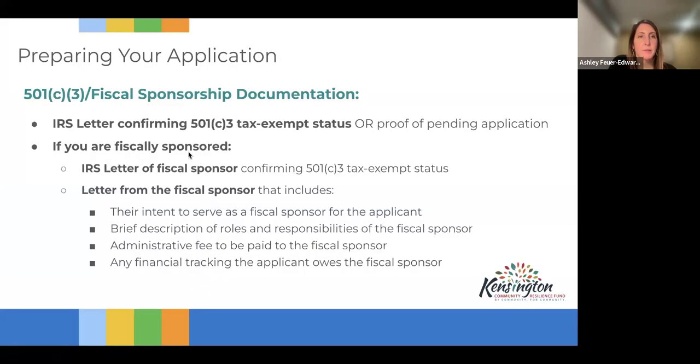So how do you apply? As you're getting ready to prepare your application, for the 501c3 and fiscal sponsorship requirement, there's a couple pieces of documentation you'll need to provide. So if you have your own 501c3, you need to provide the IRS letter confirming tax exempt status, or provide proof of a pending application if you're in the process of getting that status approved.